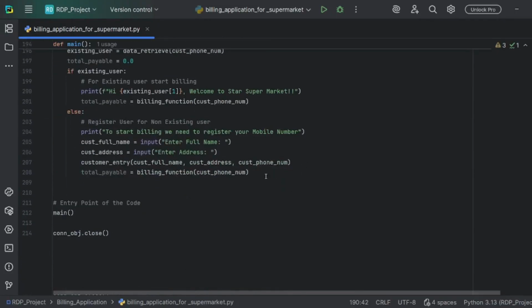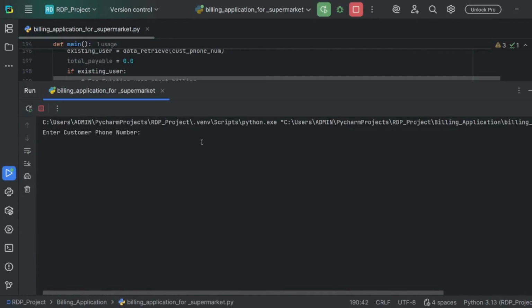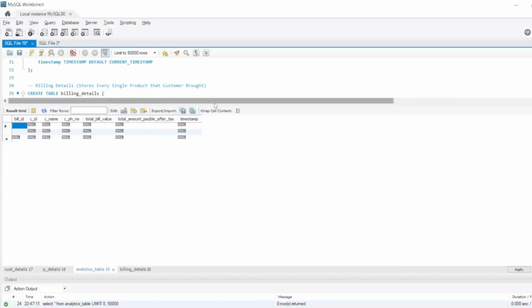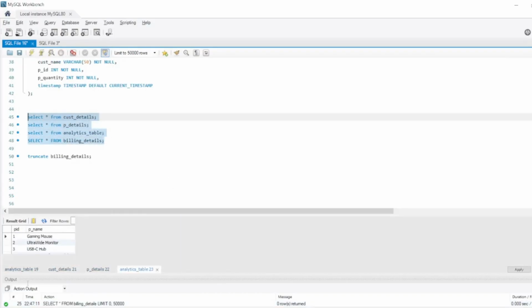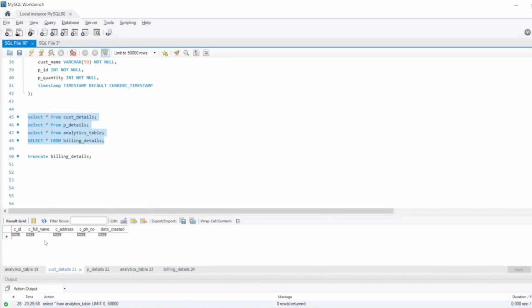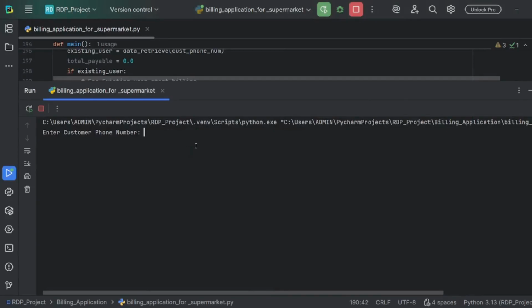Now let me just give you a little demo of how this function will run. Okay, so let me just run this code, and before that let me show you guys the tables again, so that we can do a fresh start. The customer details table is empty, product details table we have 54 products, analytics table is empty, billing details table is also empty, right? Okay, so now we will give a phone number, that is a new phone number, so we will need to register the user.